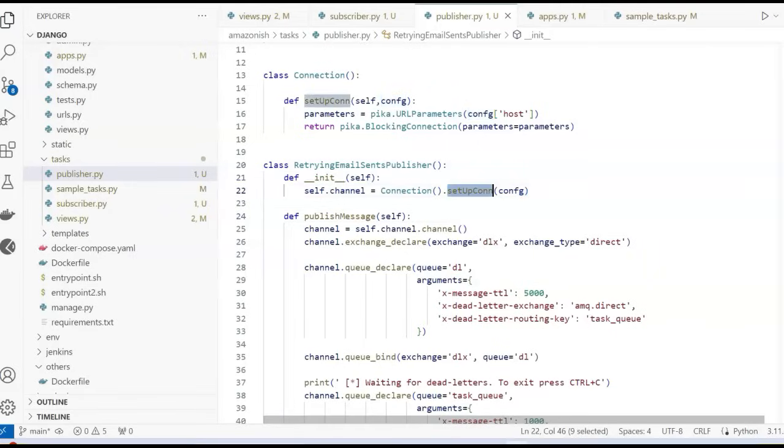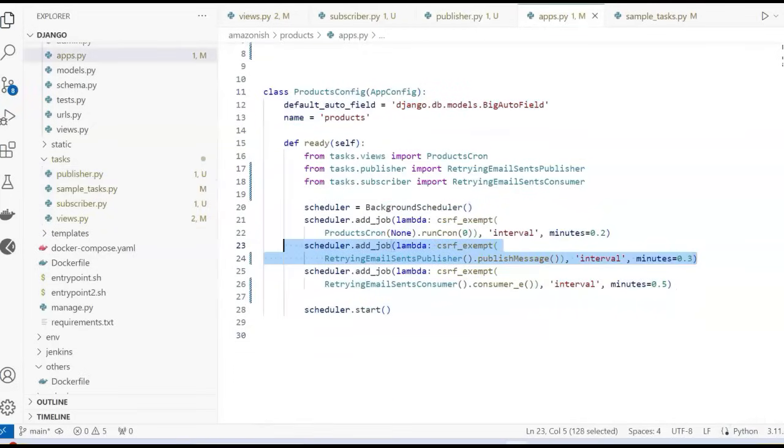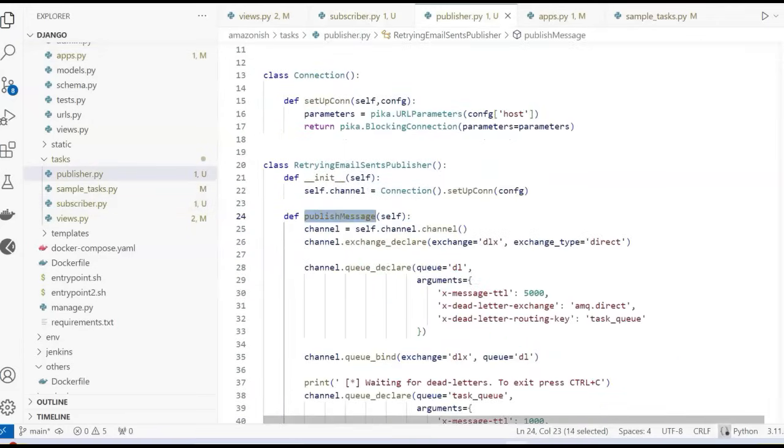So that is for the channel. This is the channel that we are creating for further manipulations and operations. This is the class method which is actually called here in the cron. For the publisher, the publish message method is responsible for putting the message to the RabbitMQ. So that is what the publish method is doing.